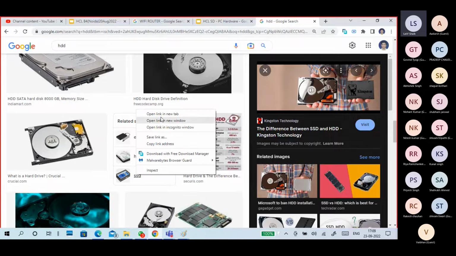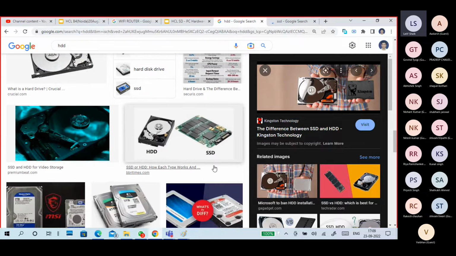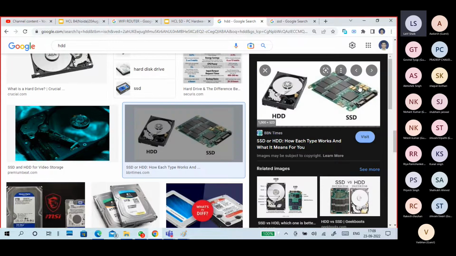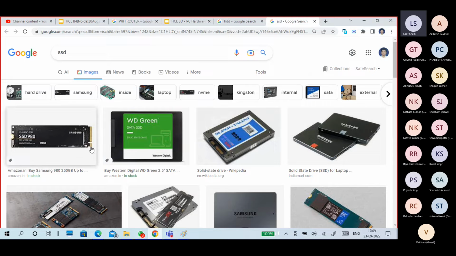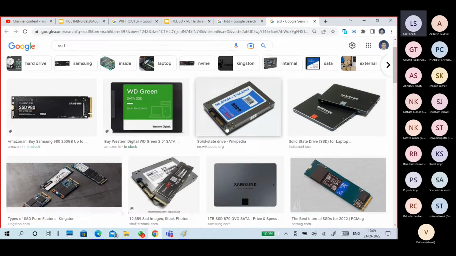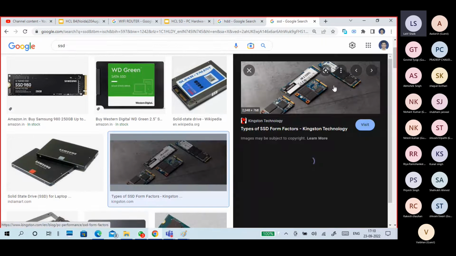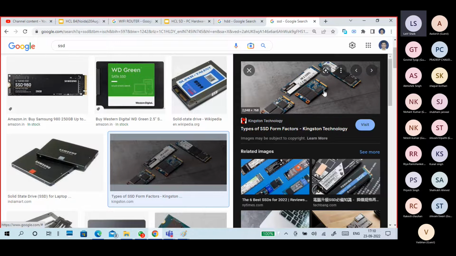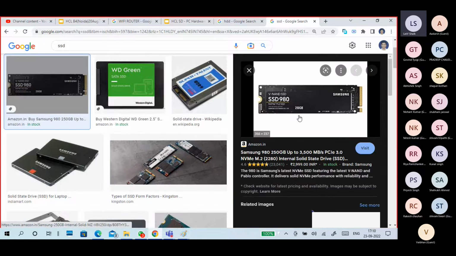So we'll go to SSDs. See, SSDs, this is the exact picture. It has only chipsets, only direct chipsets. It's a NAND memory. SSD is a NAND memory. It has only a chip kind of stuff inside. So this is NAND, NVMe non-volatile memory type. NVMe M.2 type of SSD.